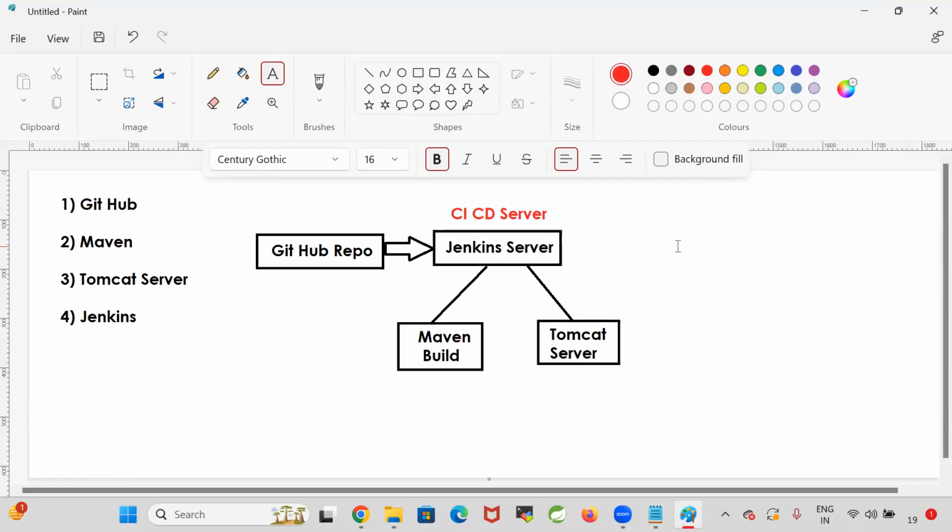So when the developer modifies some code in the GitHub repository, then immediately we can take that code, build that code, and deploy that code into servers. Are you guys clear with my point?